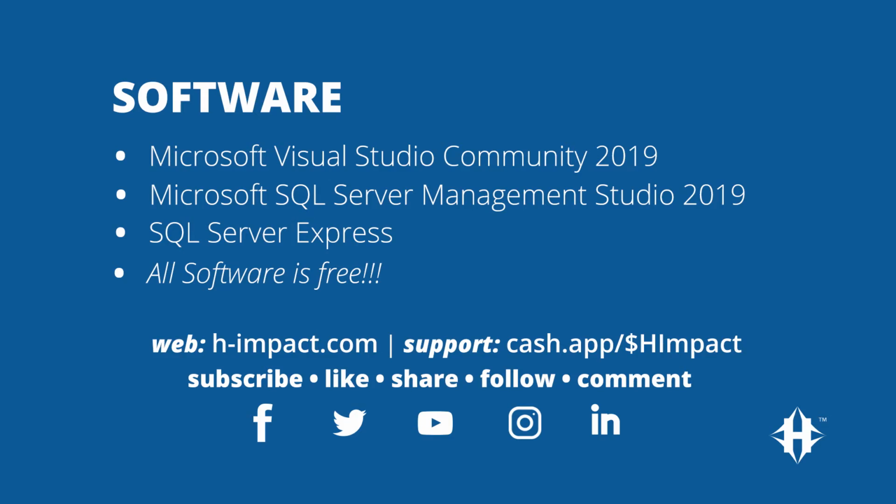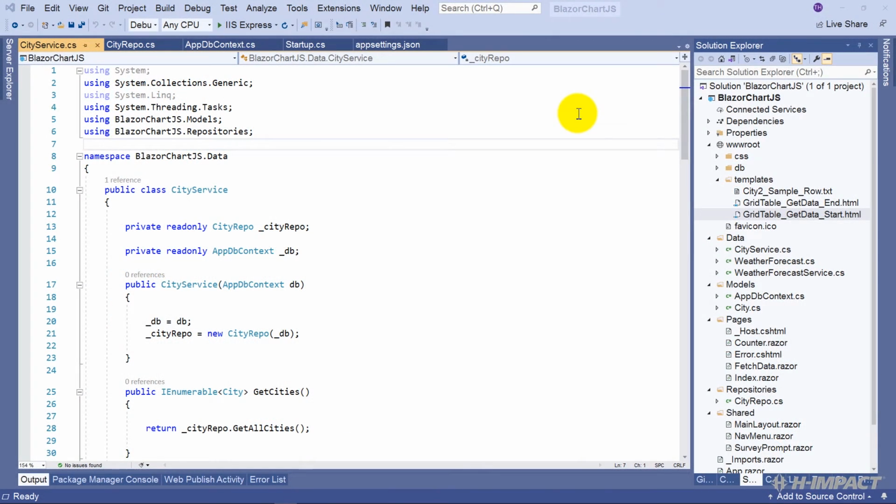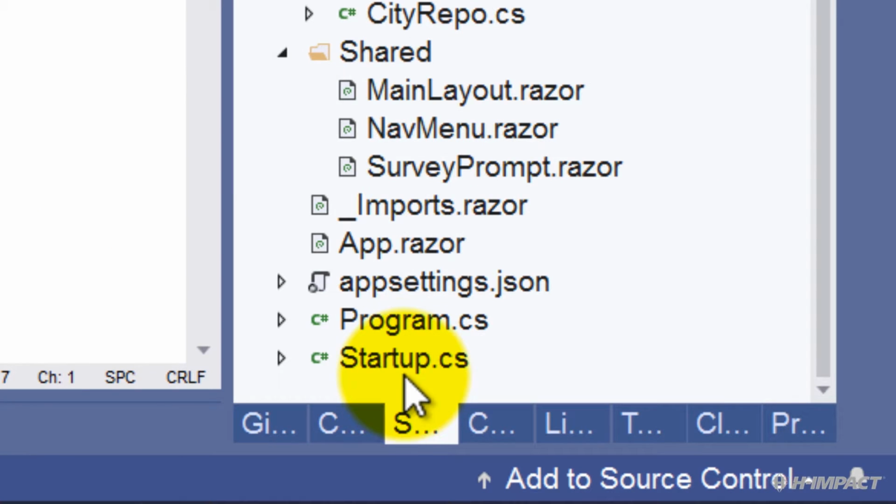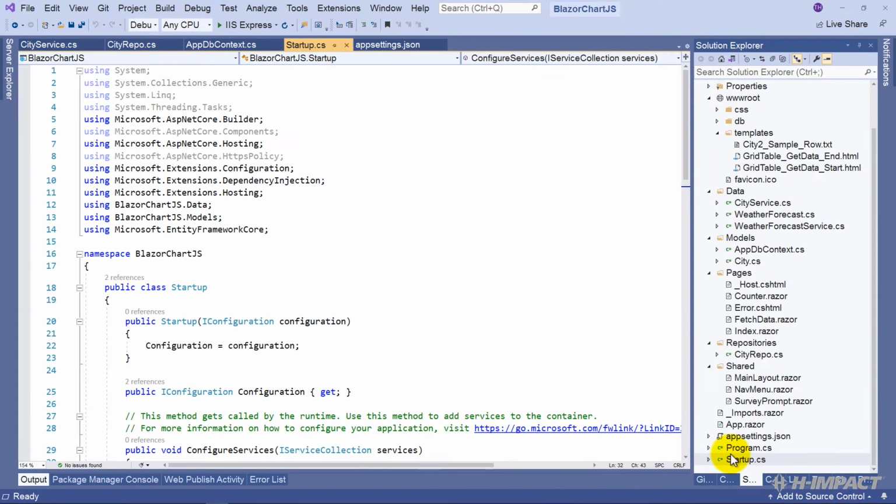Let's get started. First, we need to register the city service with .NET Core's dependency injection container. By doing so, we can make sure the city service class with its CRUD operations is accessible throughout the entire application as long as there is a city service reference. From your Solution Explorer, scroll till you find the startup.cs class. Double-click the startup.cs class. Nice, the startup.cs class is now active.